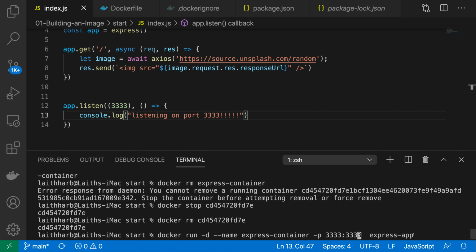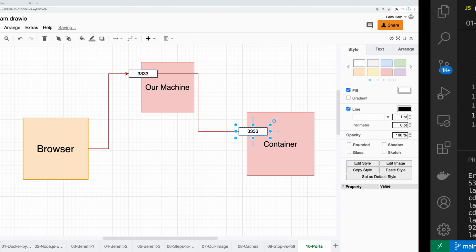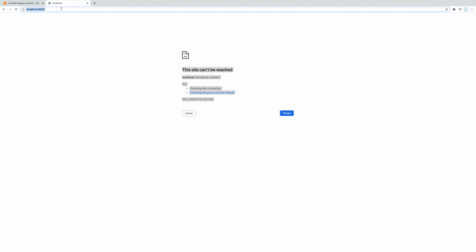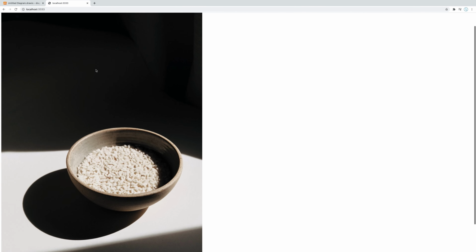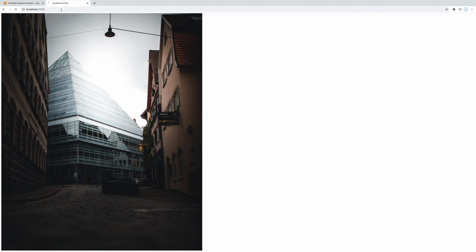So now let's execute this command. Now you can see that the container is running, great. And if we go to localhost 3333, give it some time, there we go. We can see our application. Terrific.